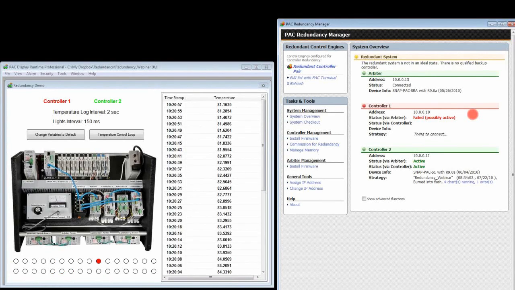Now, when we reapply power to controller 1, what's going to happen is the arbiter is going to, again, keep sending these heartbeat requests and start getting some feedback from controller 1 as it powers up. And it's going to do 3 main things. The first is, controller 1, do you have the right firmware, the same firmware as controller 2? Step 2, do you have the same strategy as controller 2? And step 3, can you communicate to I/O as controller 2 is doing? If all of those tests pass, controller 1 will go into a qualified backup state.